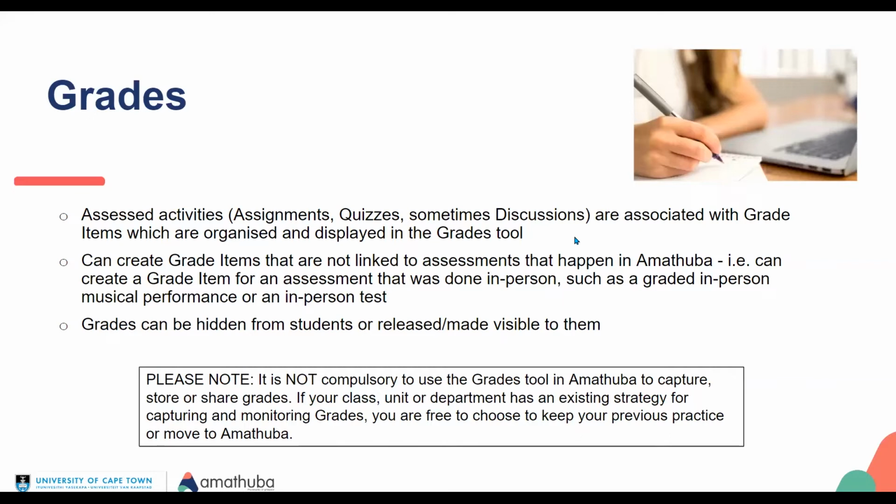And just like with Vula, grades can be hidden from students or released or made visible to them according to your particular class plan. Some people like students to see grades straight away, just as they're marked. Some people would prefer to say we release all the test marks or all the quiz marks on a particular day at a particular time.